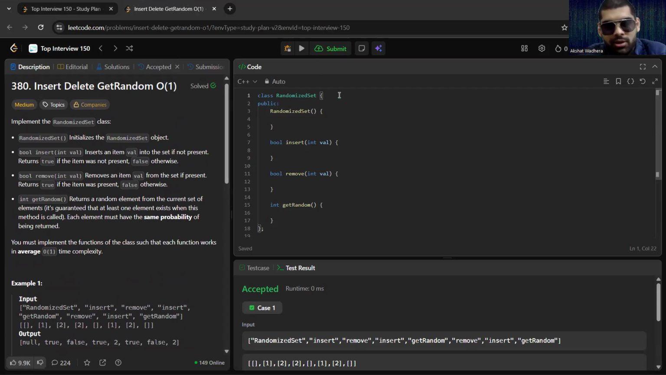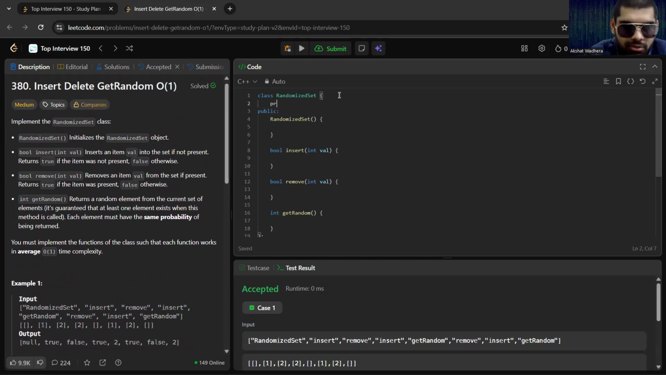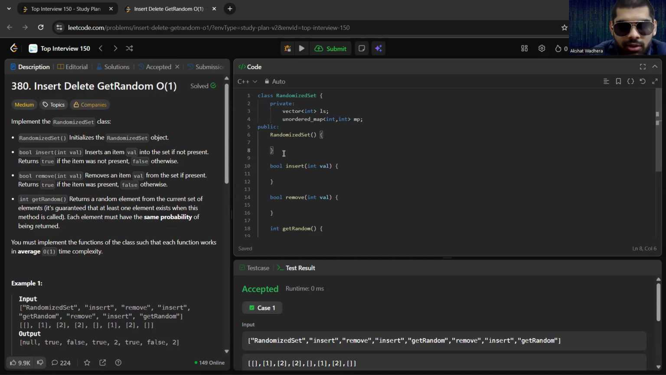So what I will do here is I'll use a different solution using an array and a map. So let's first define an array, vector int, let's say ls for list, and let's define an unordered map with type int comma int, and let's name it mp. I'm leaving the initialization as it is.